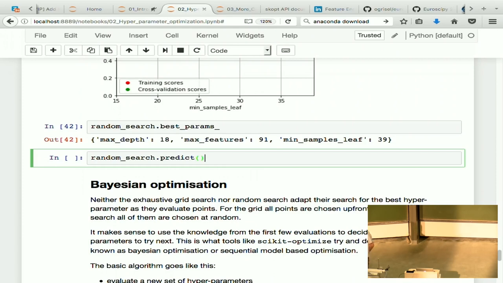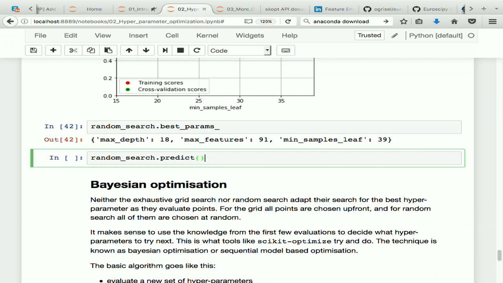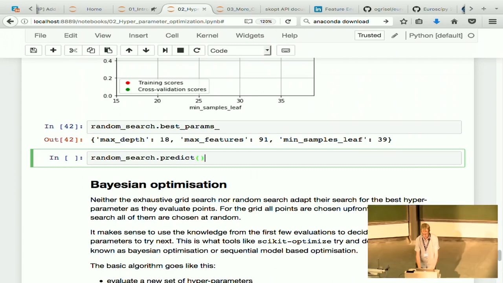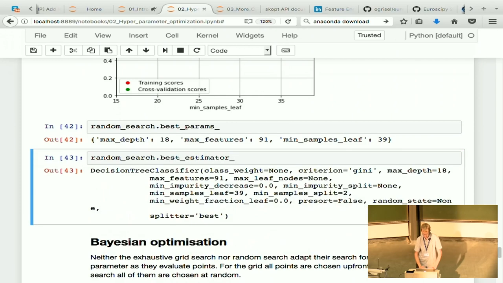But the best estimator is not using the best parameter? Really? Potentially. So max features 91, max features 91, max depth 18, max depth 18. So for me, it does seem to work. No, I mean, this is what it should do. It should not happen.